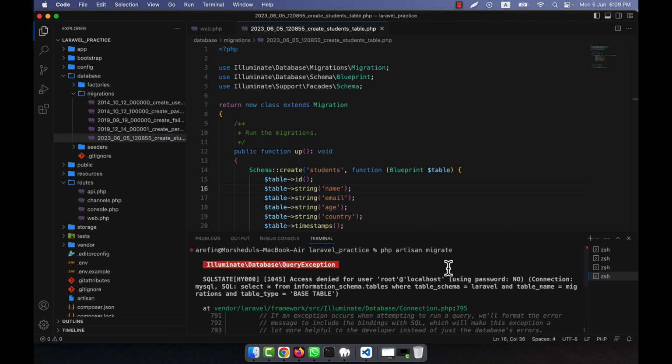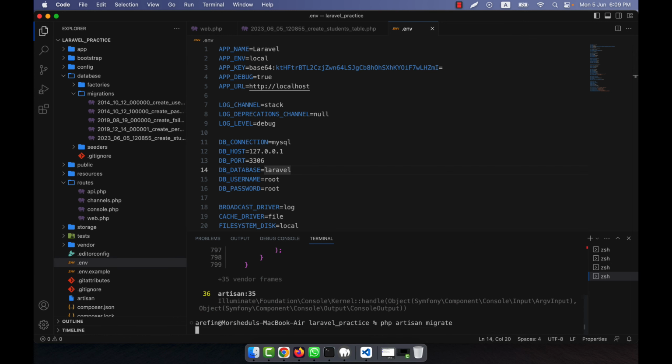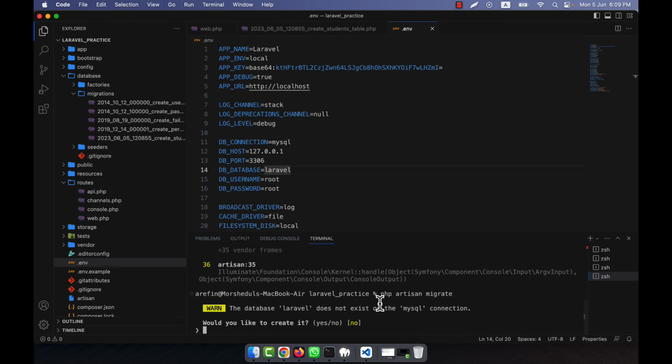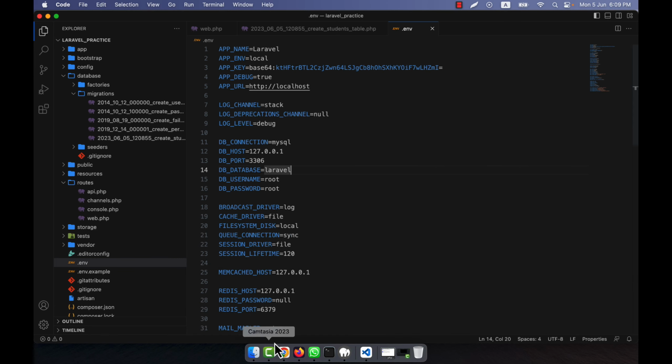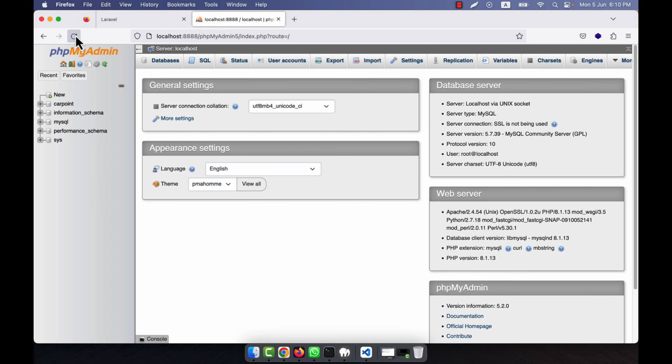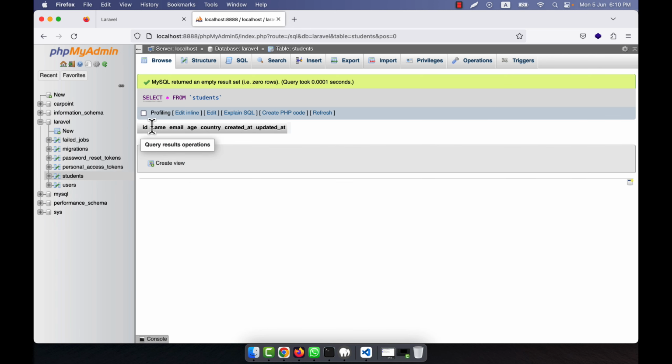It is showing me error because there is a problem in the database. So here I am going to give the password here. Now I go to run the query again. You see that there is no database by the name Laravel. So I am going to create a database also. So I am going here, refresh. You see that a new database comes by the name Laravel. And here I created students. So students table coming name, email, age and country.